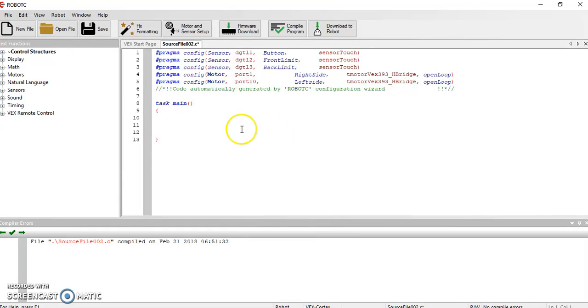Okay, and here are our pragma statements. We'll review those real quick. Button, touch sensor in port 1. Front limit, touch sensor in port 2. Back limit, touch sensor in port 3. Right side motor, left side motor.